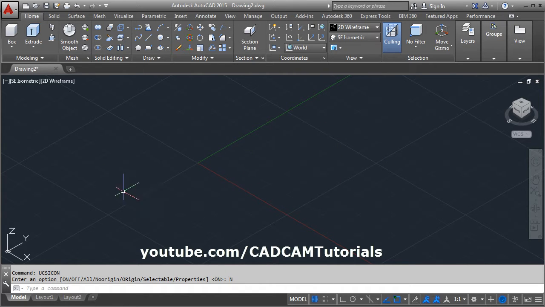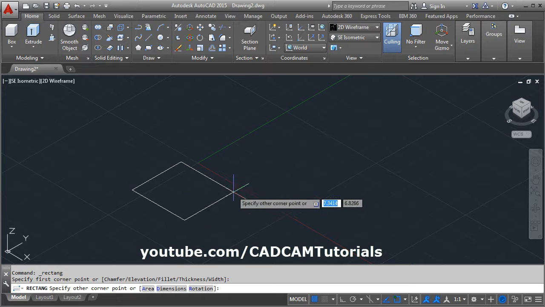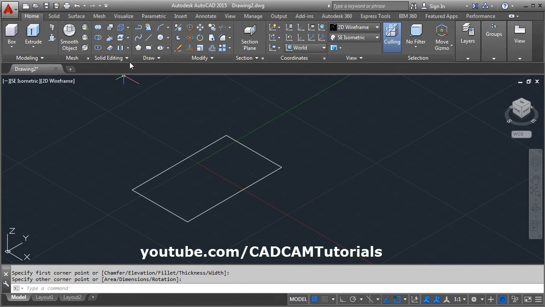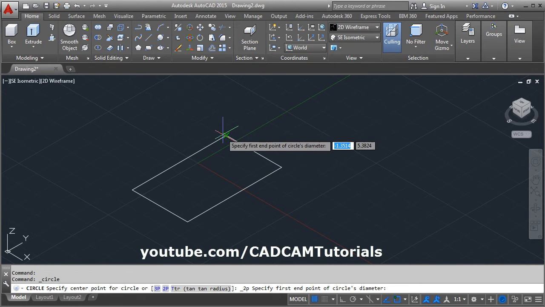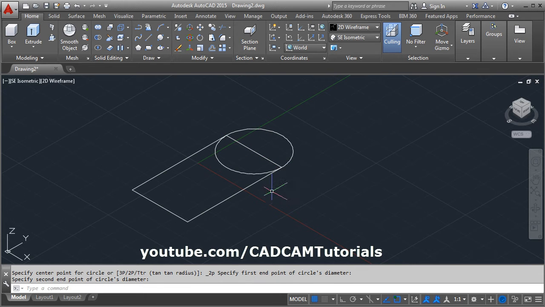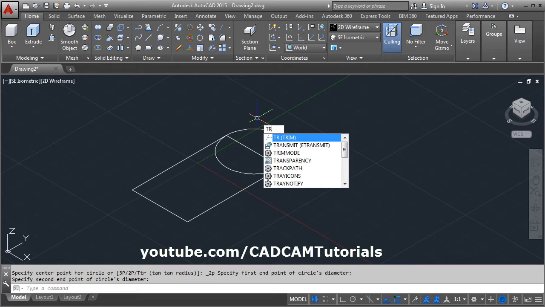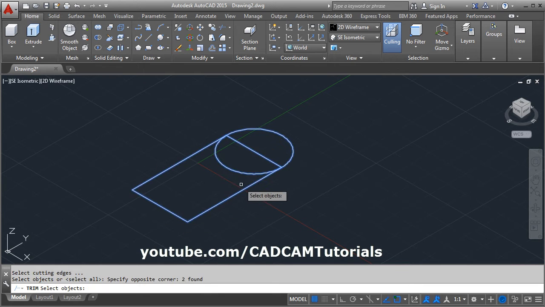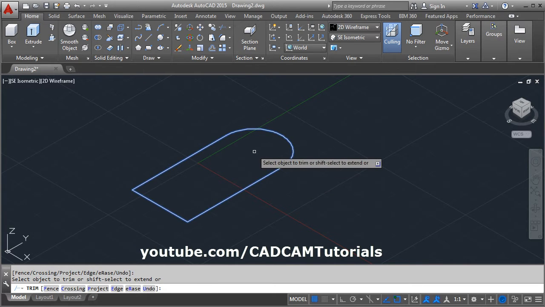Then for a Presspull, at first you will have to create some 2D object. At first we will create one 2D object. Suppose I will create this rectangle and this 2-point circle. Then I will remove the unwanted object using the trim command. Select all the object, enter, remove the unwanted object.